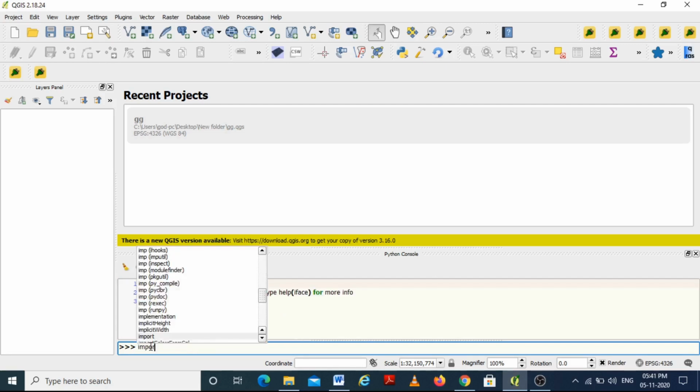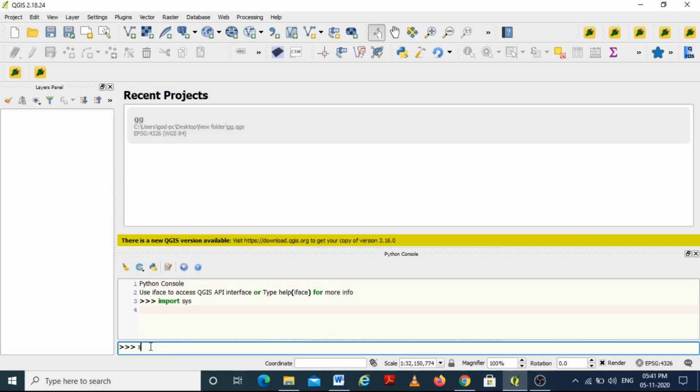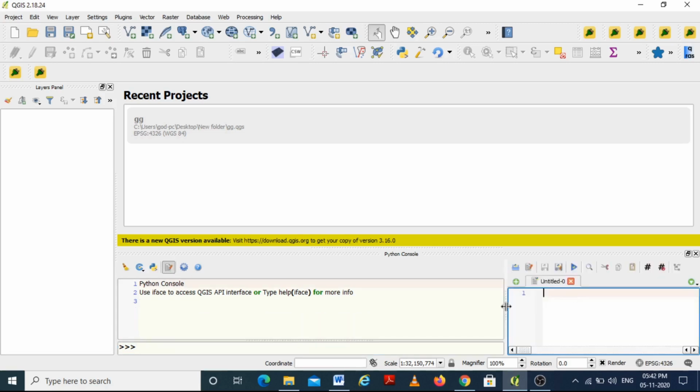To know the system version, we have to import sys and we have to type sys.version and it will display the Python version which we are using. We can also use the script tool to call a function.